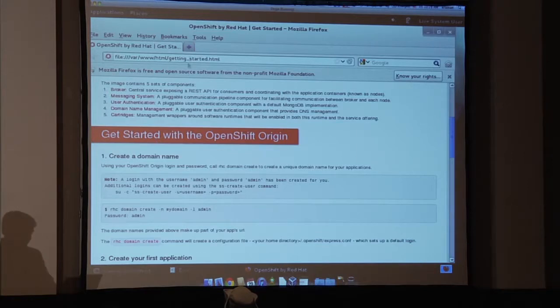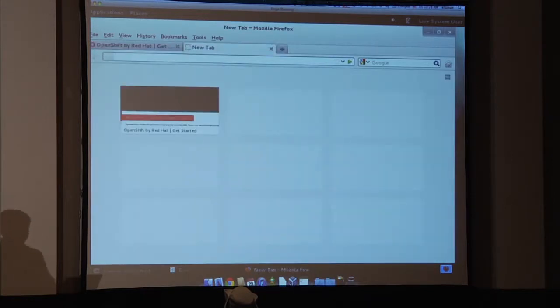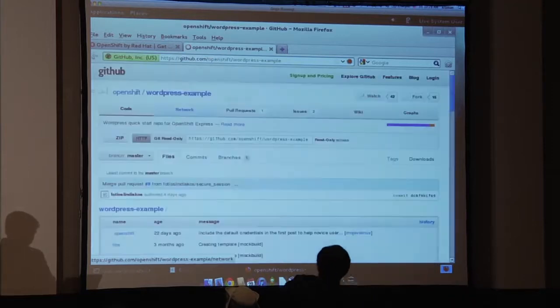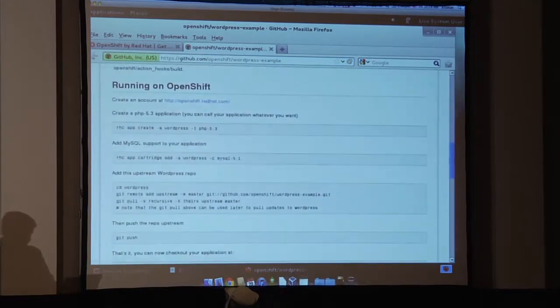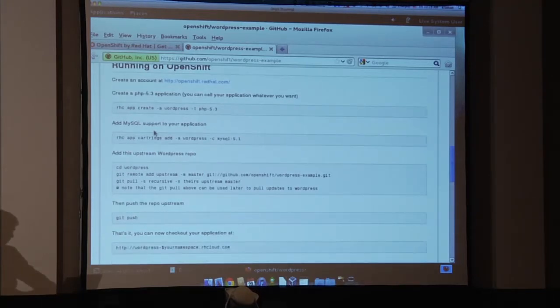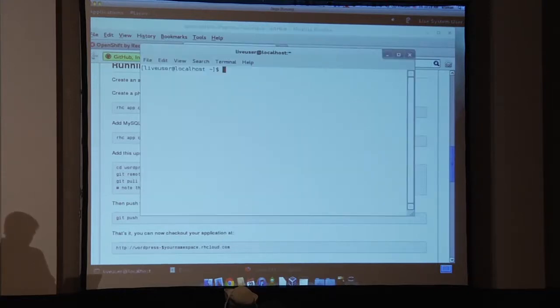So for this demo, I'm going to be doing a WordPress installation, and I'm going to use one of the quick starts that's on our GitHub repo. Every quick start that we have on there comes with instructions. It's about four or five things that you have to do to actually get it up and running. But let's get started. When you start the Origin ISO, it comes with a built-in user, the admin user: username admin, password admin.